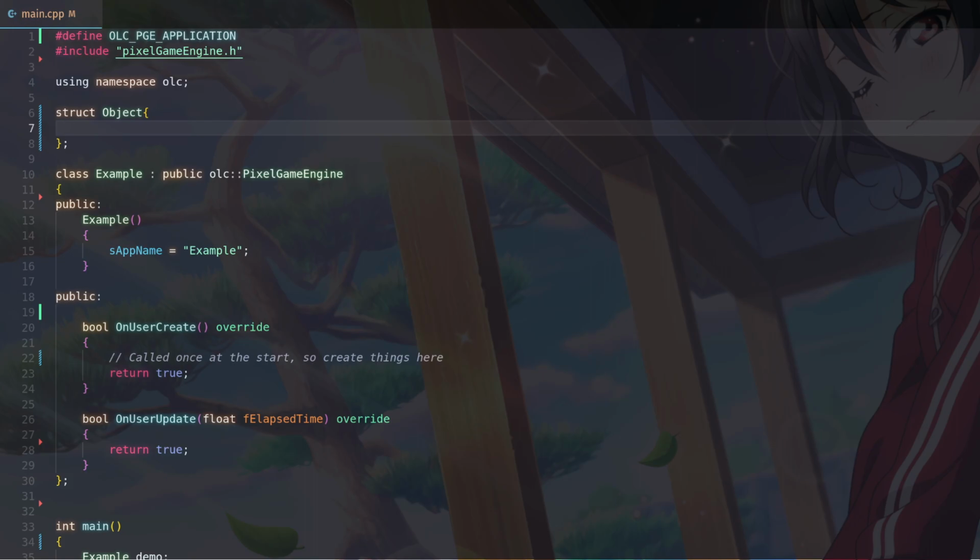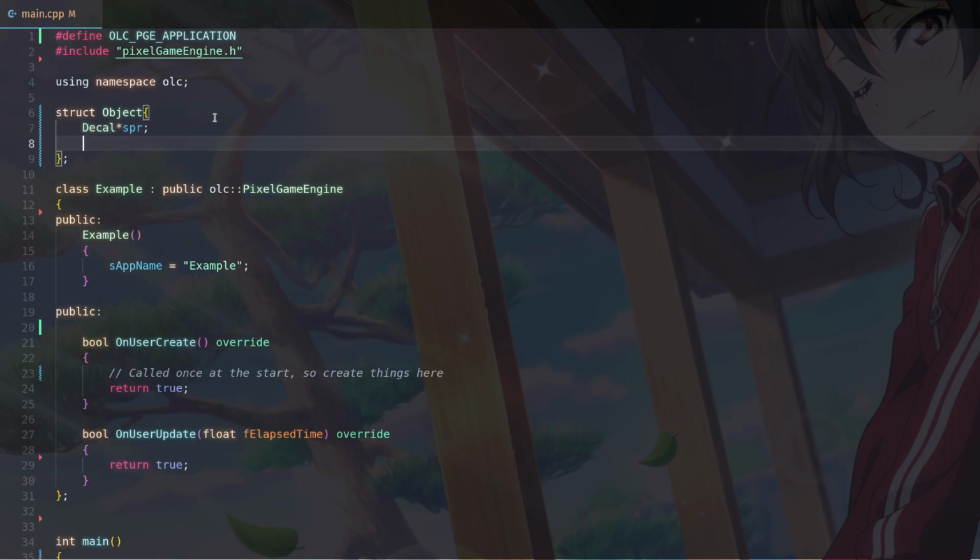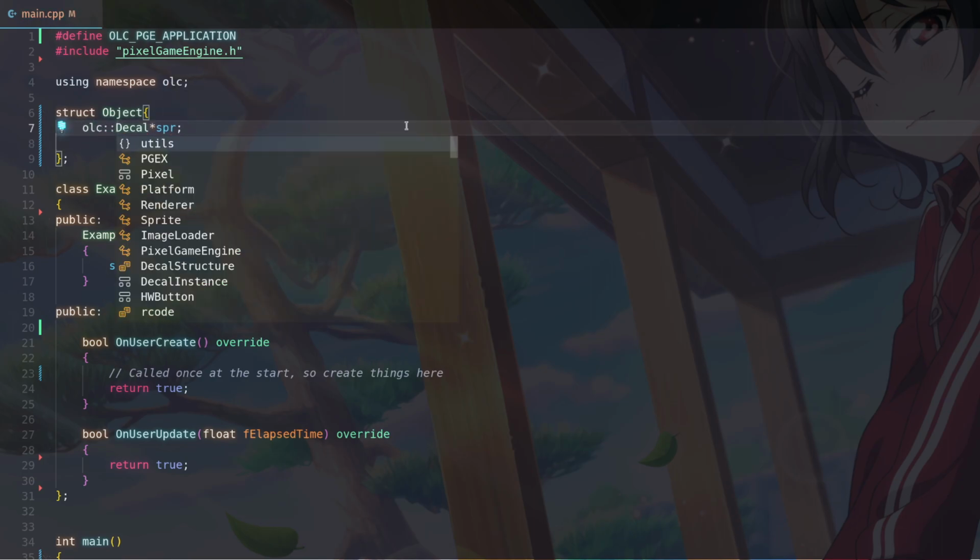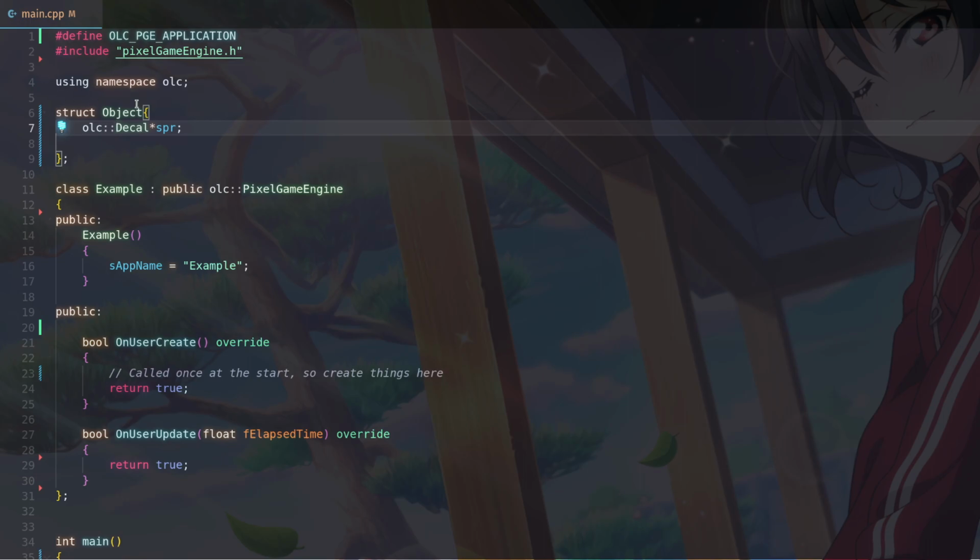So the first thing I want to talk about is how we store these structures. For now, we're just going to say every object in the game will have a sprite pointer, which will be the sprite itself. I'm actually going to call this a decal pointer because we're going to use decals today from the Pixel Game Engine. I'm also using the namespace OLC. This way I don't have to type OLC:: in front of all the OLC specific stuff.